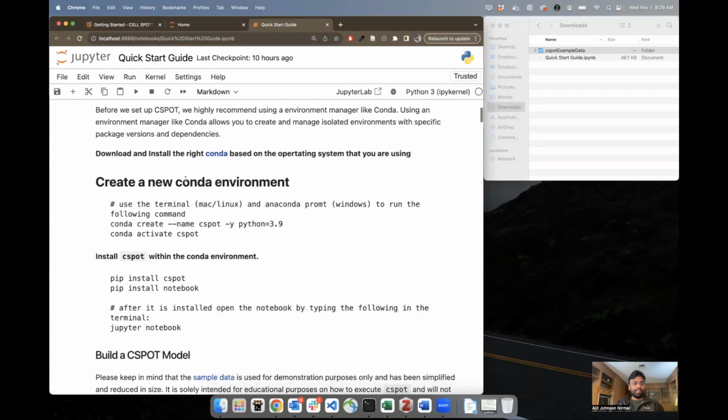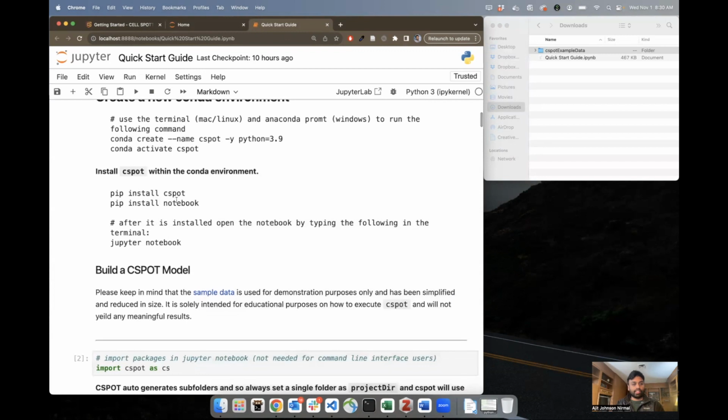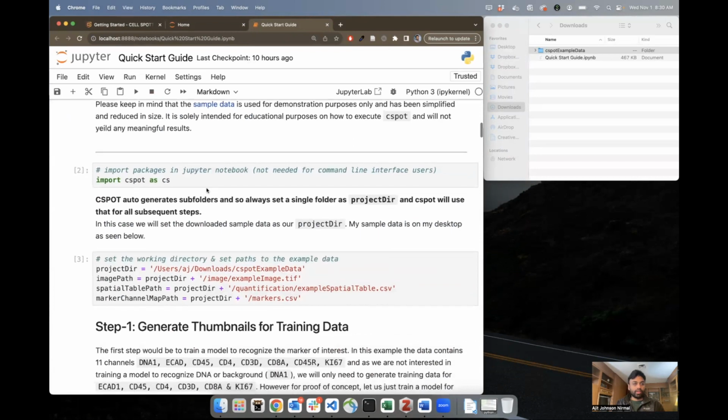Okay, so again, this also has some information about creating that new environment, installing CSPOT and notebook, and then calling Jupyter Notebook, which we have already done. So let's go further down. So here, the first step is to actually import the package. So that's what we are going to do.